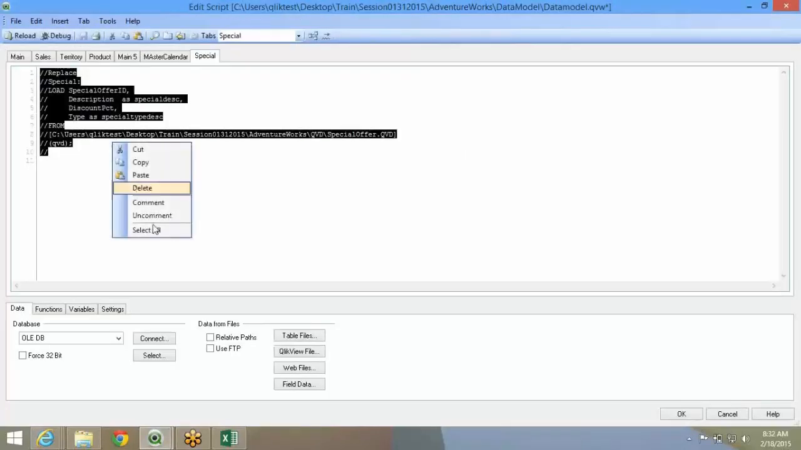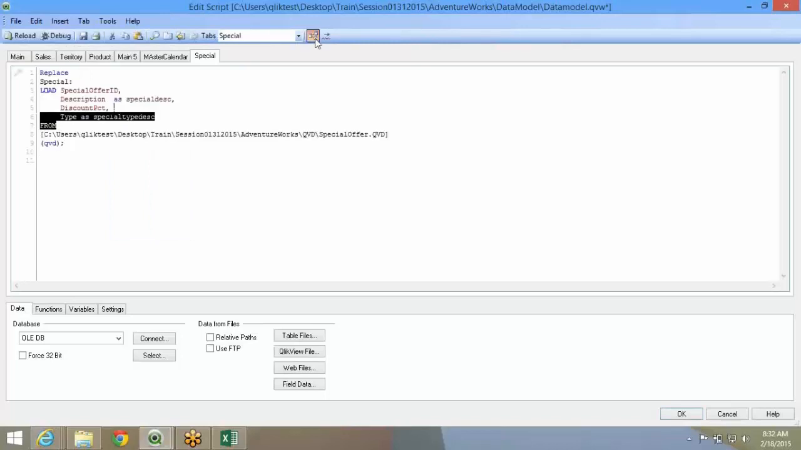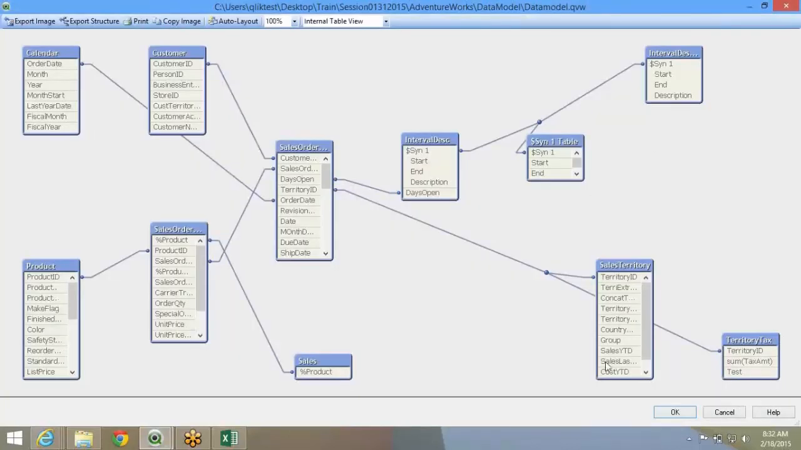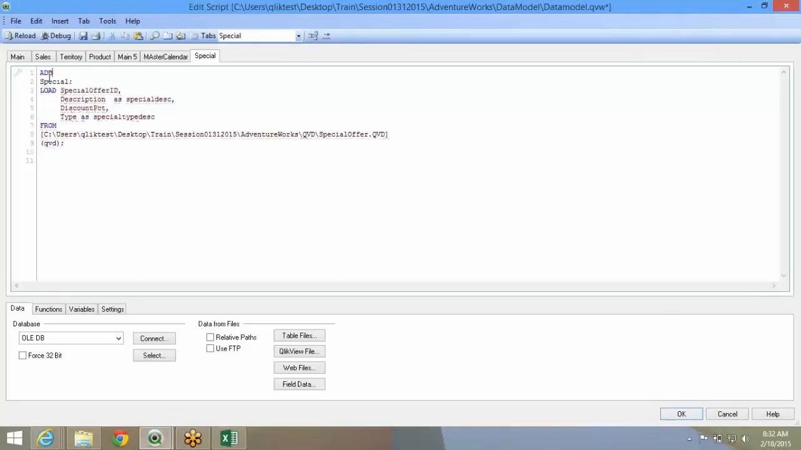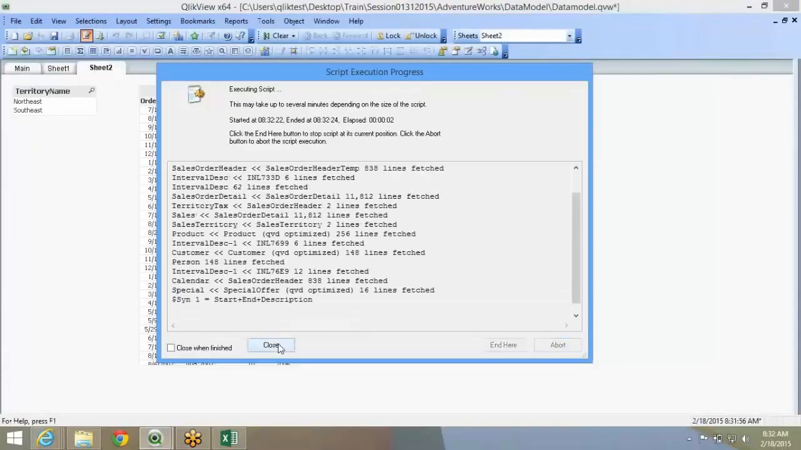Once I've done this, the special offer ID table is not there. So I'll have to first add it in order to replace it. So I go ahead and reload.